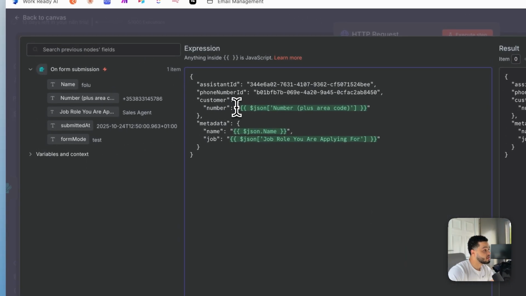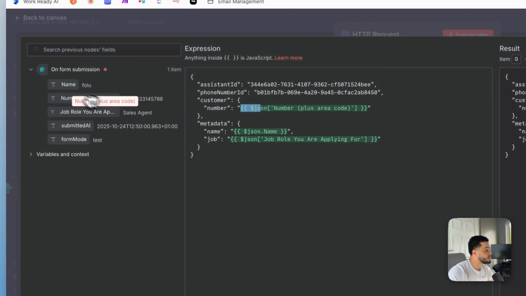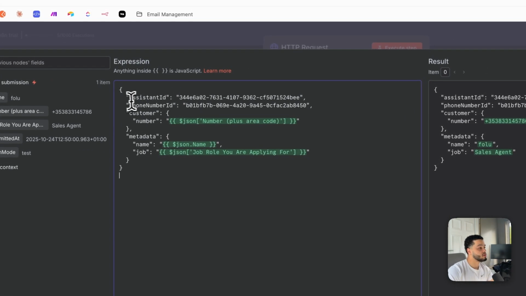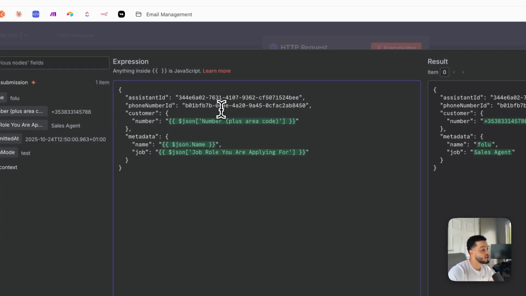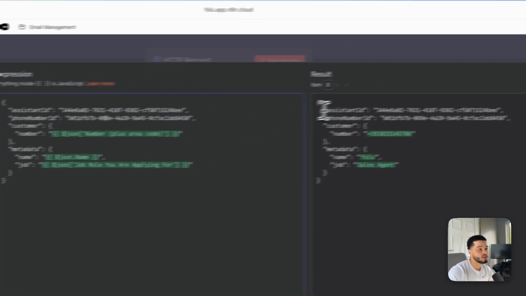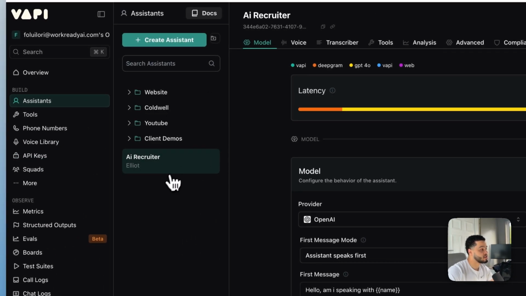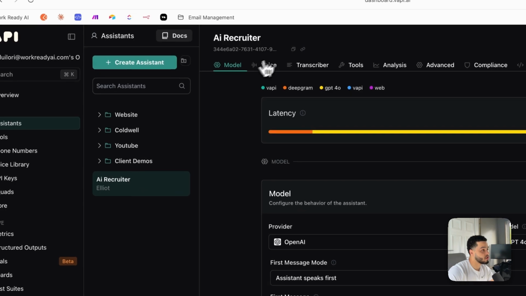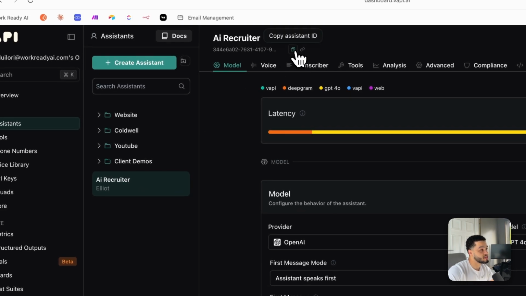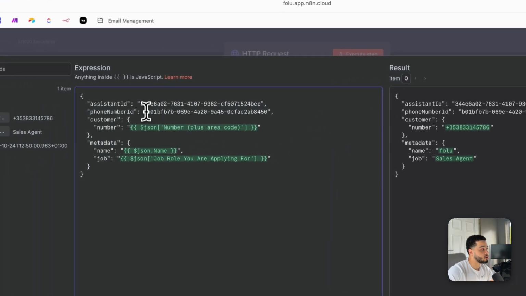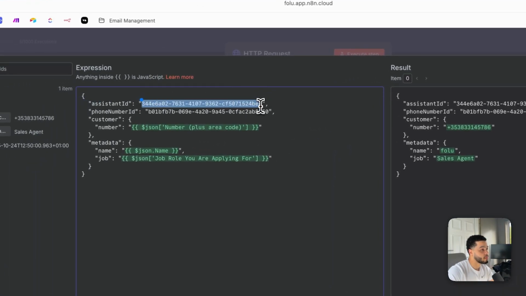So as you can see here, for the number, I'm going to bring this one down here and pop that in there. And then for the name, again, use the name. And then for the job, use the job. Now, to get the assistant ID and the phone number ID for the Vapi agent that we're using, we're going to come back over here to Vapi. Firstly, get the assistant ID. So I'm going to come over here to the assistant that we created. I'm going to copy this assistant ID up here. I'm going to bring that back over to n8n, and I'm going to jot that in there.